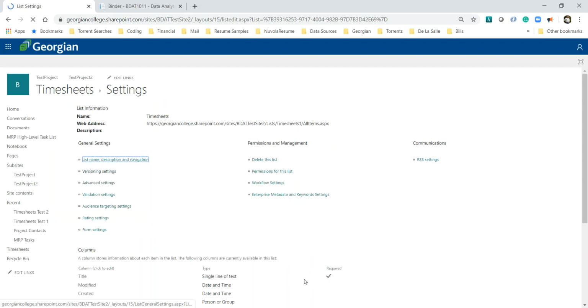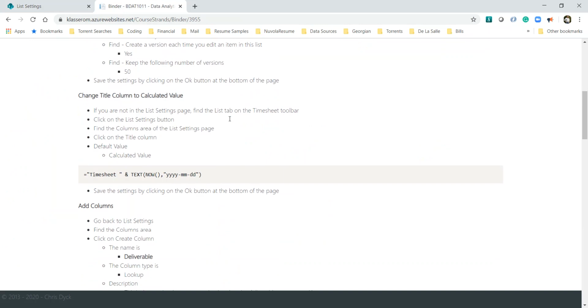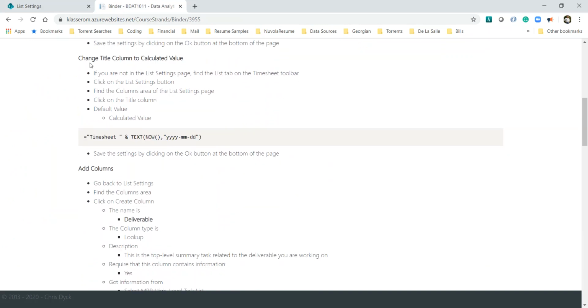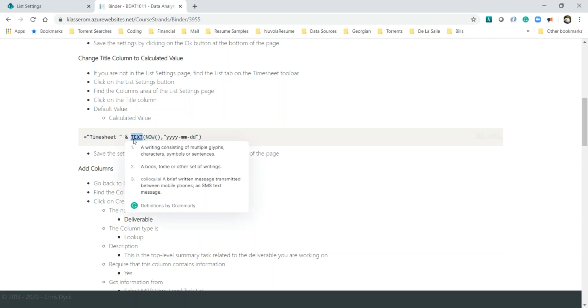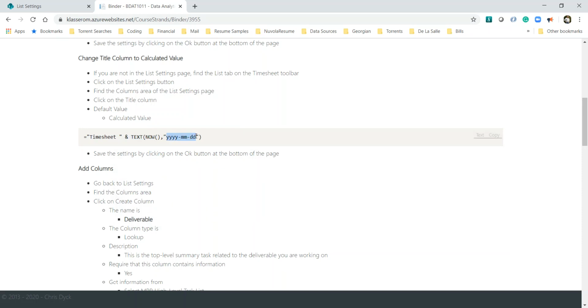So let's select OK and apply those changes. Now we'll go down here again, and we're going to change the title column to a calculated value. Okay, and a calculated value means that you can have a formula much like this. Now this formula here takes the string of timesheet with a space and concatenates the value of now, which is a date time function, and then the text function will then apply a formatting of a more standard sortable format. Okay, and we're going to use this here because it'll allow us to do some sorting on our list if we keep the title the same format.